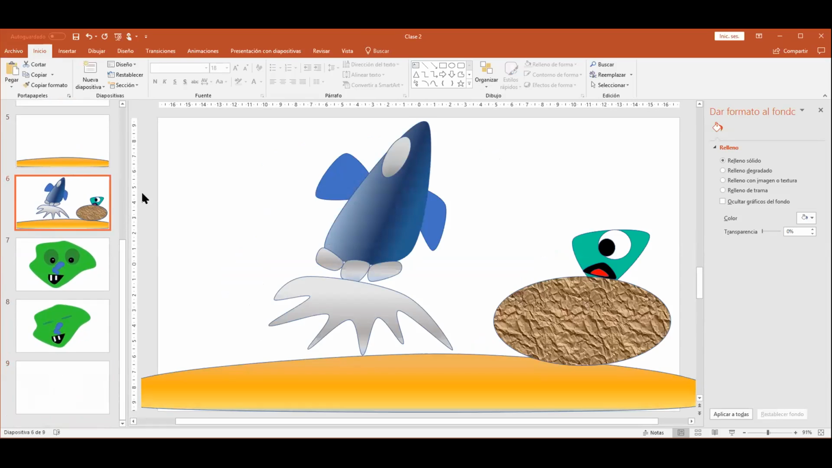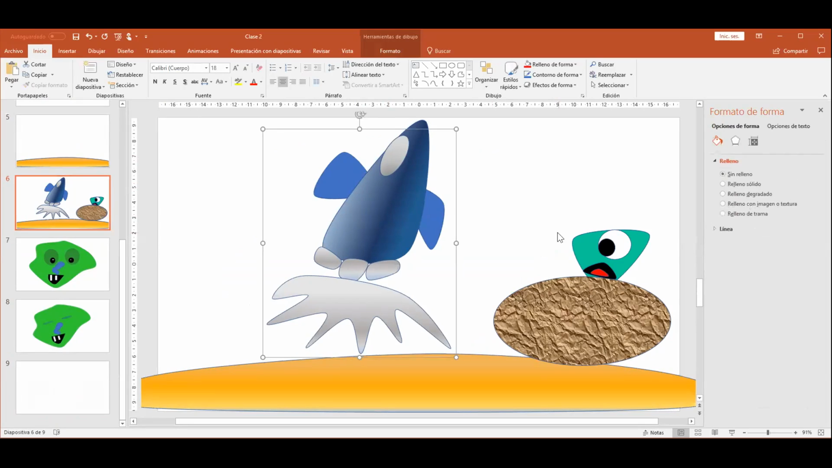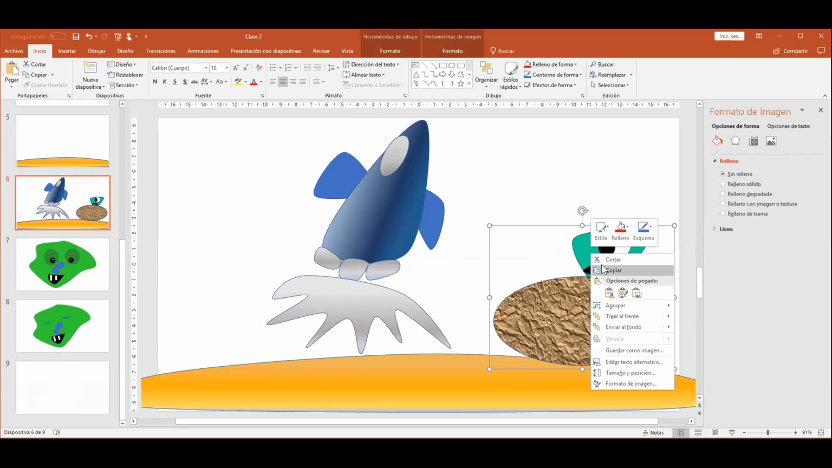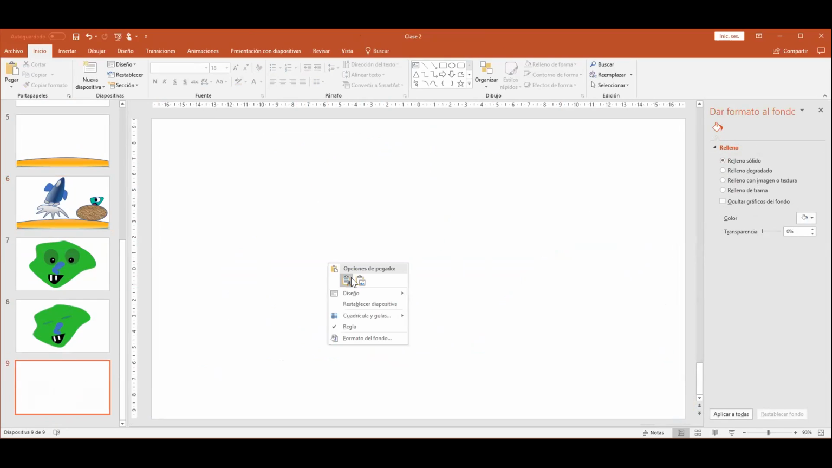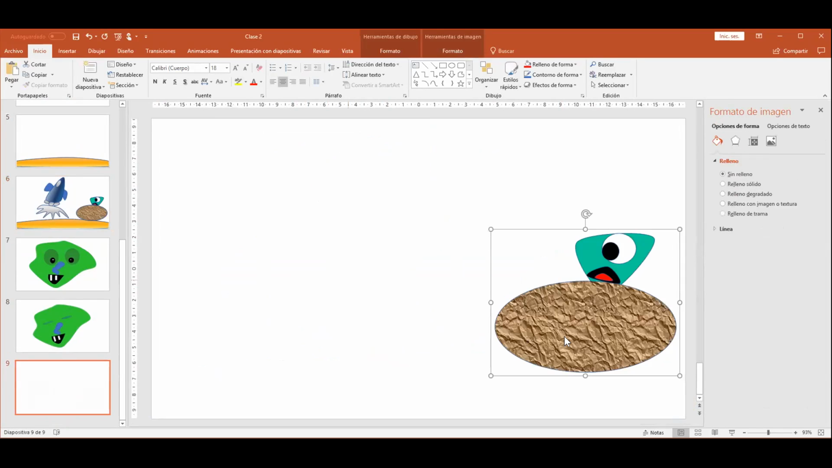Now go back to slide 6 and grab your alien. Yeah, grab the alien. Click on the alien. Not the rocket, but the alien. Yep, that one. And then copy it. Right click and copy. And then go to the blank slide and put it on slide 9.